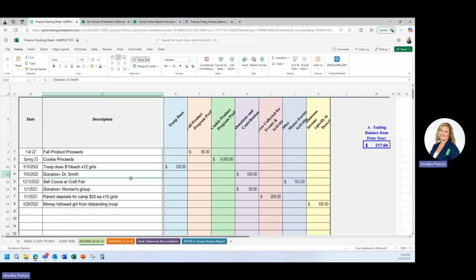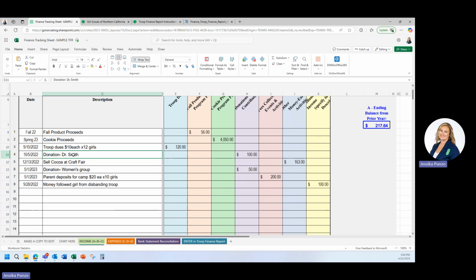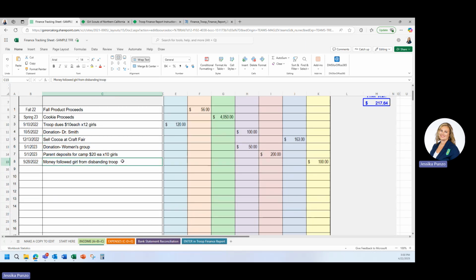If your troop received any donations this year, like our example here, the Dr. Smith's office, as well as the local women's group, made a donation to this troop. So you are going to want to log those under the appropriate category. If you participated in any money earning activities, that also needs to be listed here. And then this is a rare line item, but it does happen.